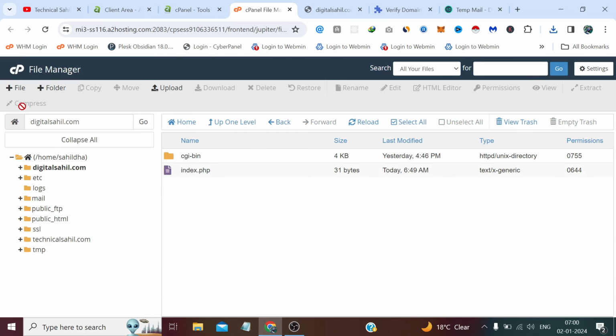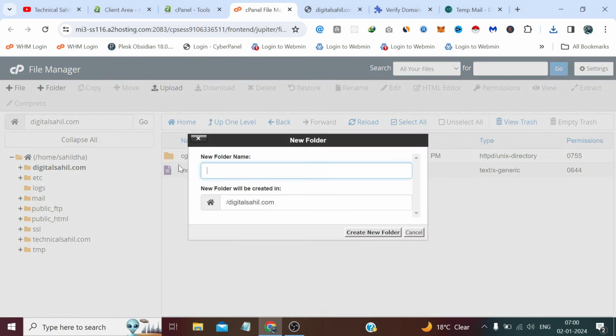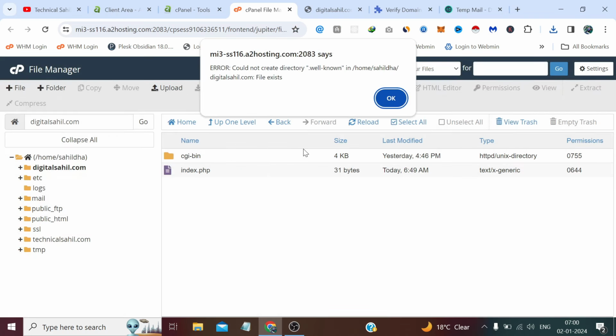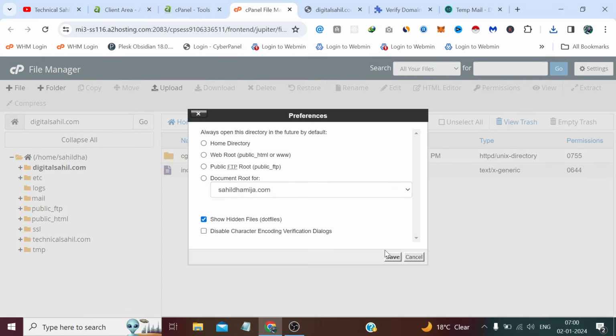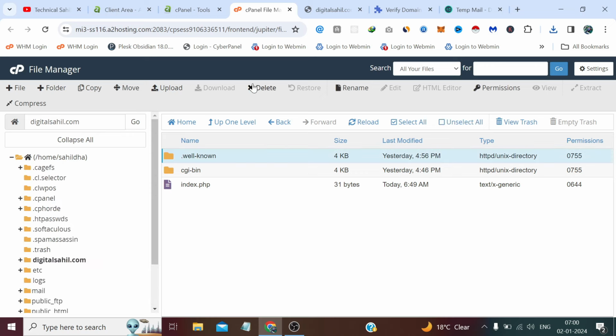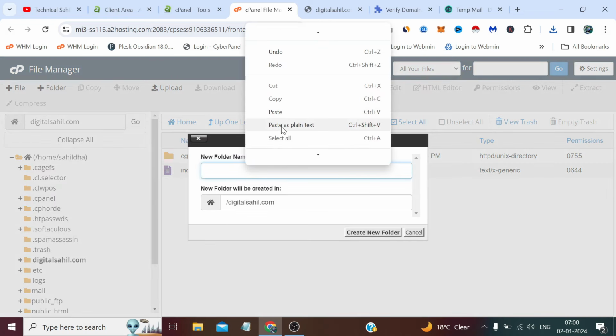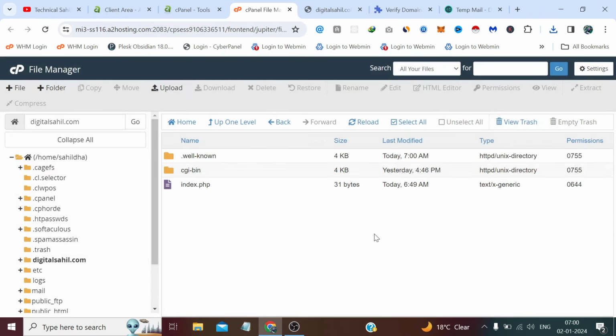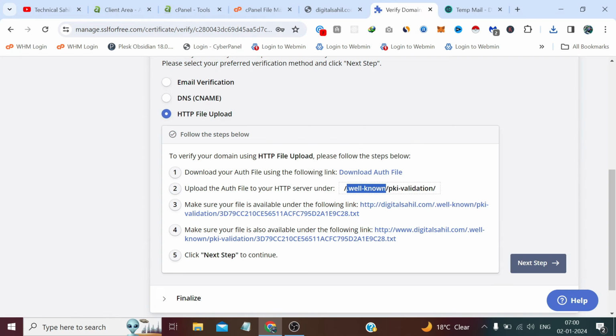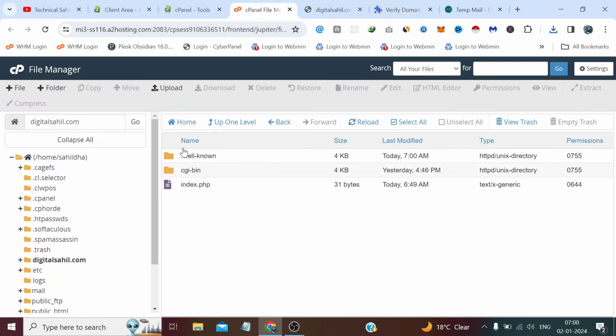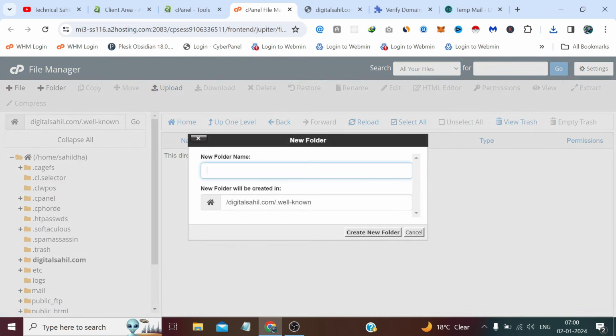Digital Sahil. Now create a folder here. It says the file exists. Let me check. Yeah, the folder exists. Let's delete this folder and again try to create the same folder. Now after that, copy this pki-validation folder and paste.